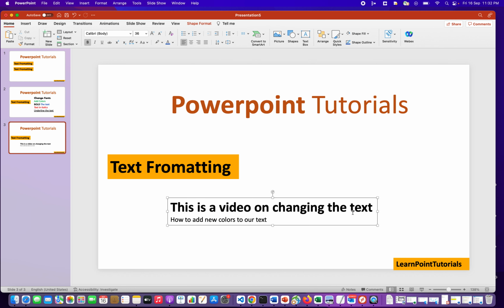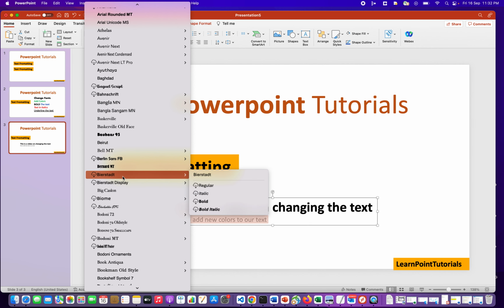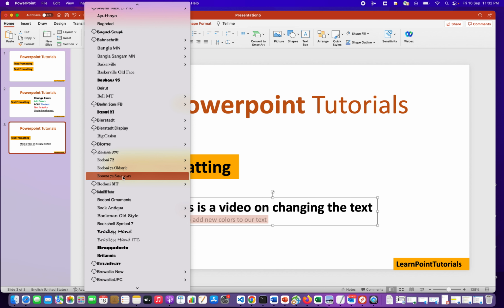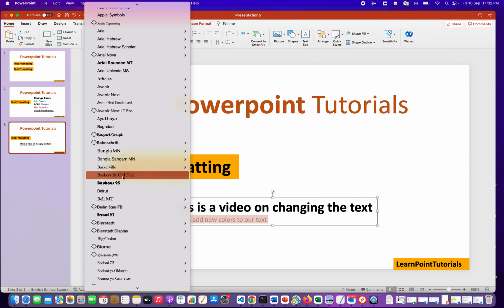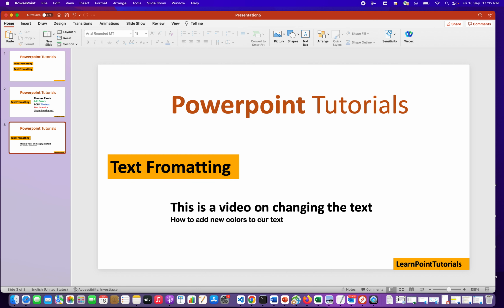Now suppose I want to change the font of the lower line to a different font. Right now it's Calibri body. You click on this down arrow, and you get a lot of fonts right here. How do you want to display this line? I can choose, so let's try this. We can try this Arial Rounded. Let's click on this, and now you see that the font of the lower line has changed to Arial Rounded.